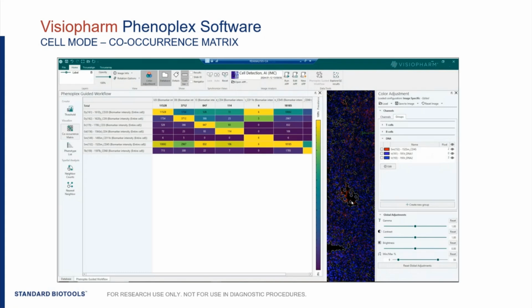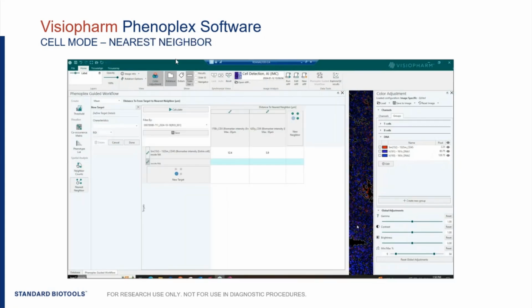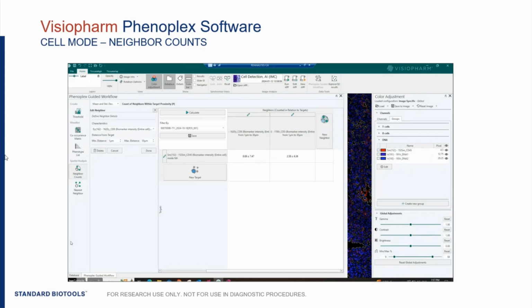Visiopharm also has multiple neighborhood analysis tools available. These are extremely important in the study of spatial biology, as we want to understand the spatial context within the tissue sample. So this first tool is called neighbor counts.